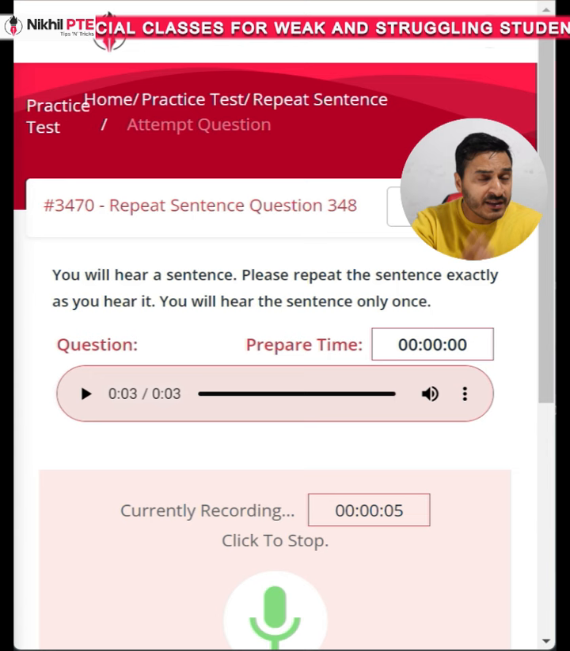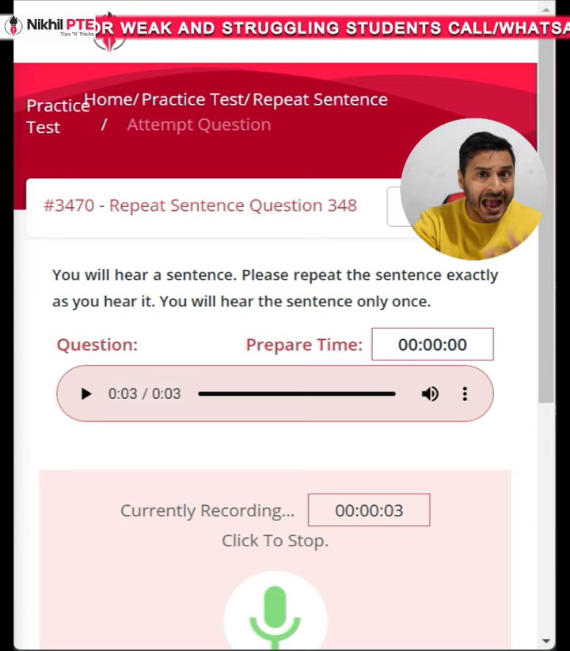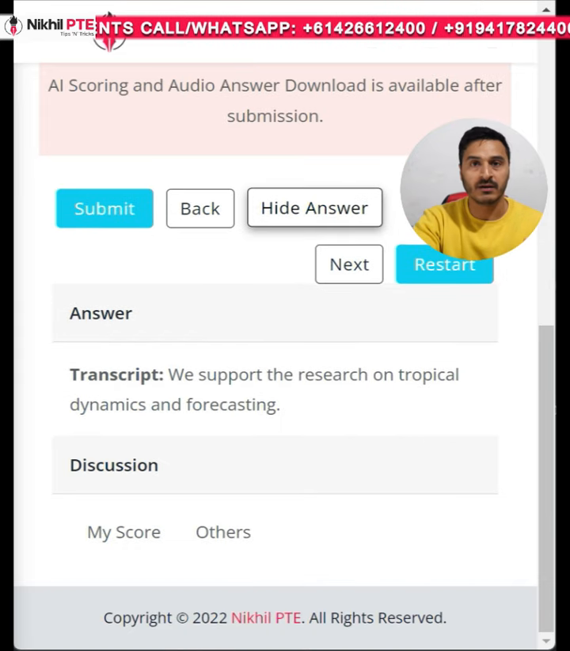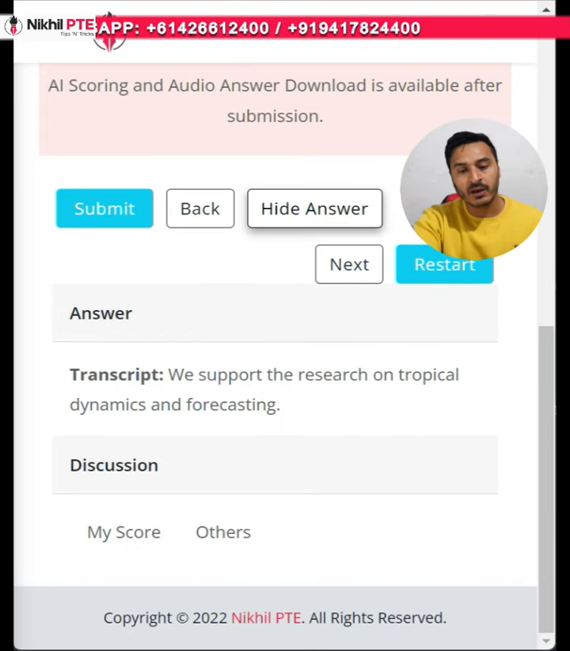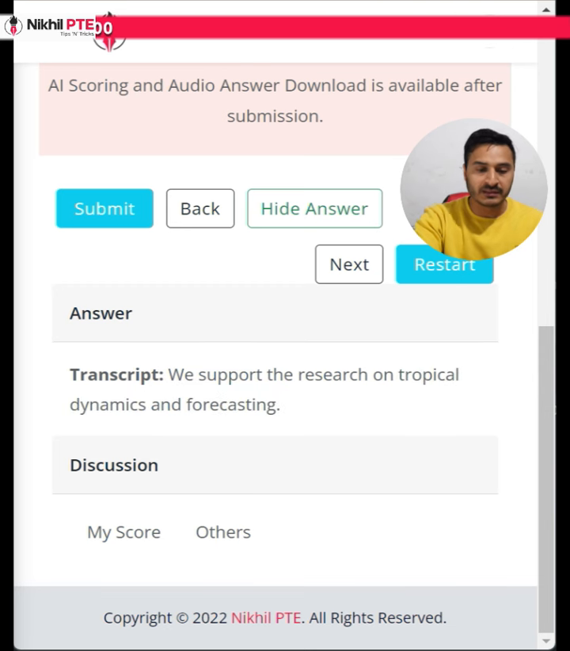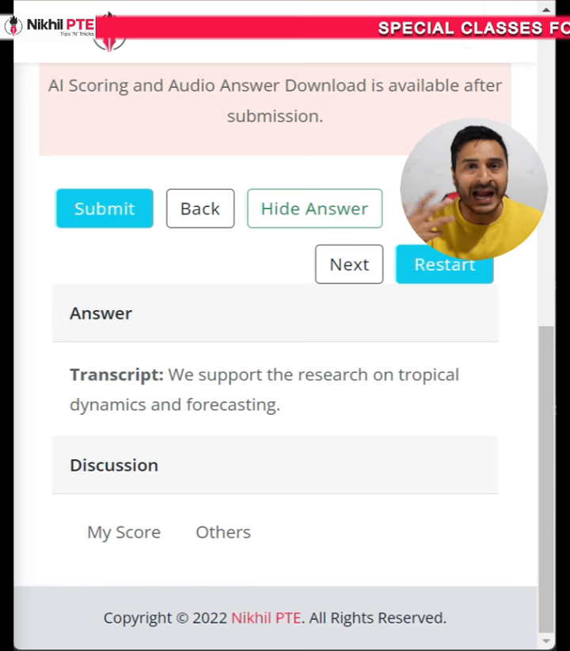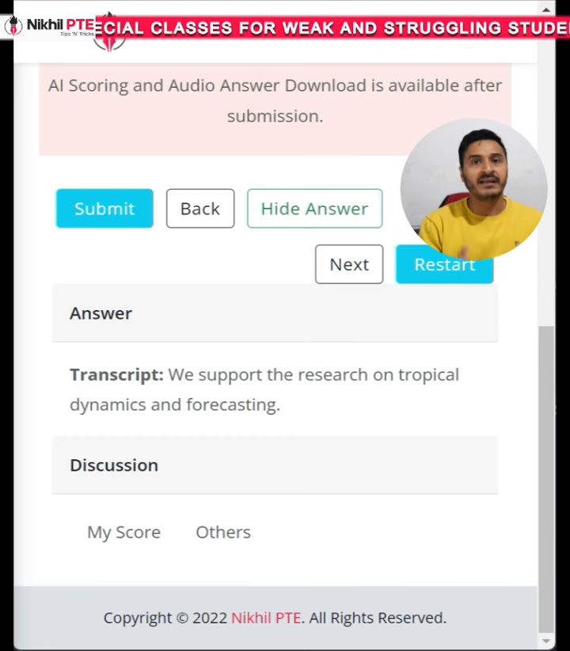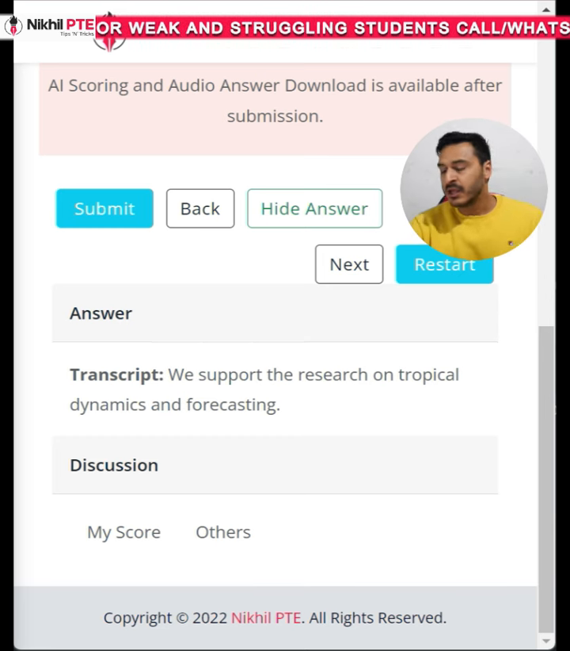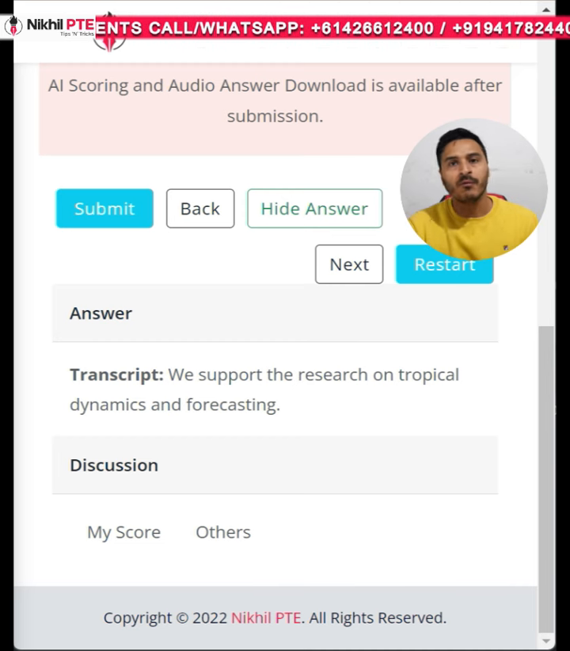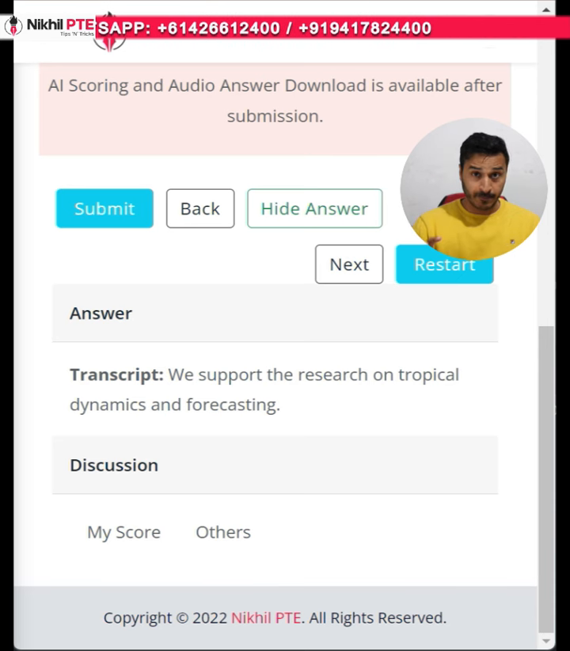We support the research on tropical and digester. Tropical digester. See, we are not using these words regularly. That is why some students are not able to speak. No problem. You can add any word with the repeat sentence. In that way, at least if you are not getting good scores from the content part, you can get good scores from the oral fluency and pronunciation.